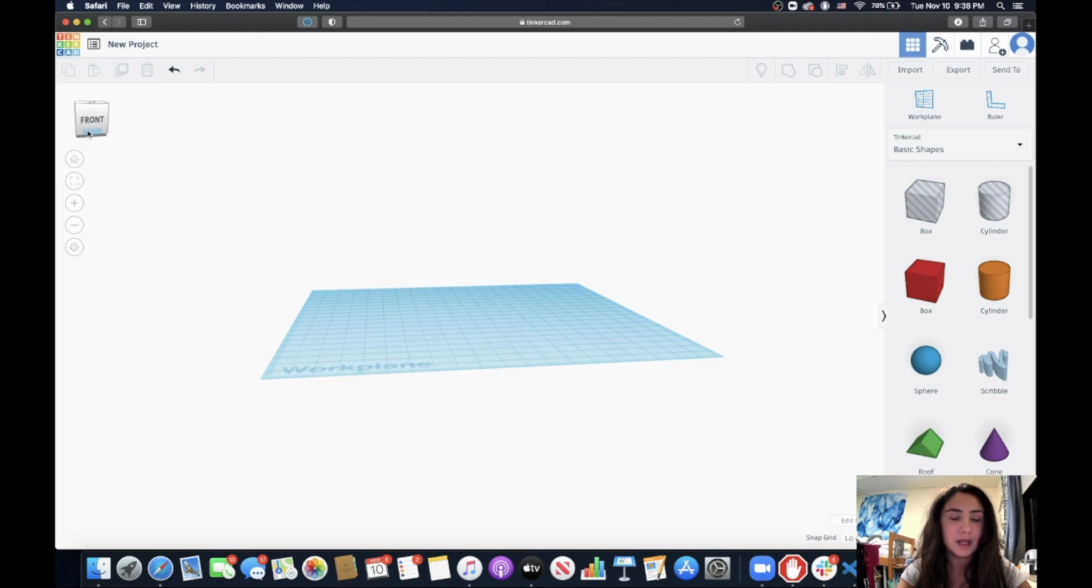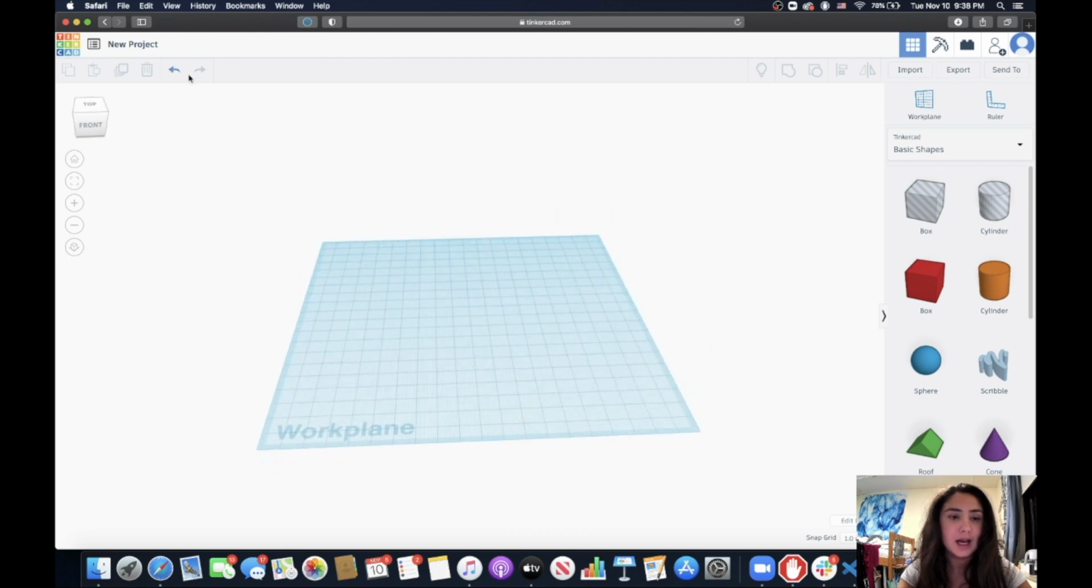Today, we'll be learning about placing objects, grouping objects, and adding holes to objects. First, I'll be starting a new project, and I'll name it TinkerCAD Tutorial Part 2. Perfect. Okay, so I'm going to place down a cube here.